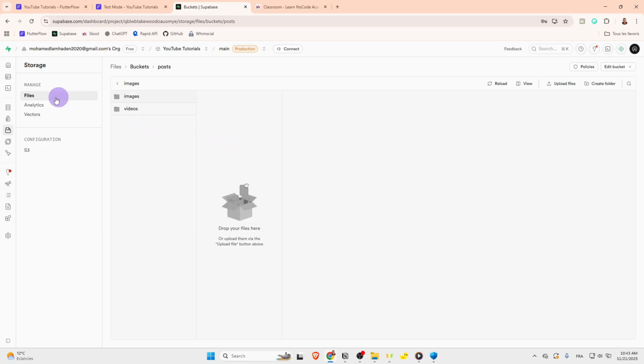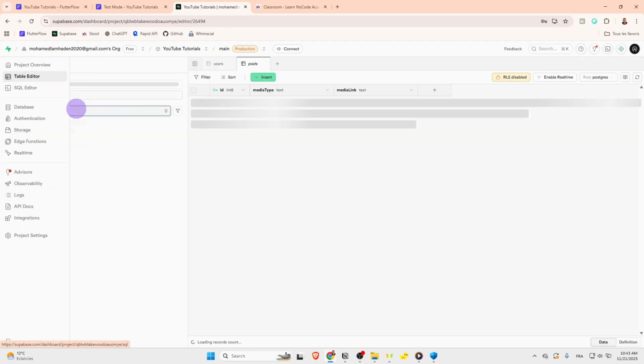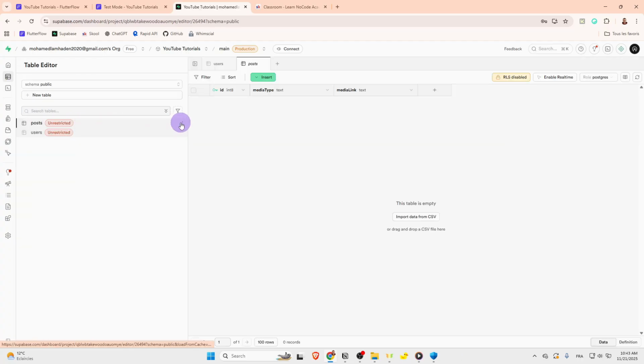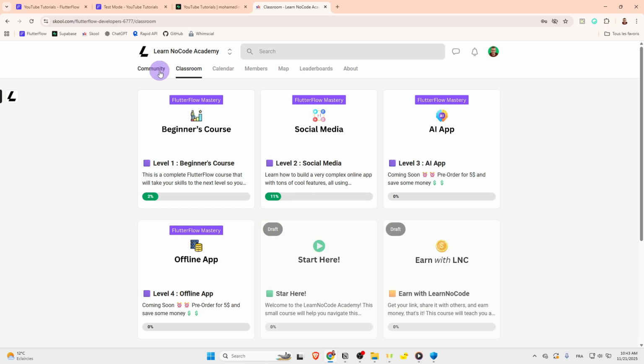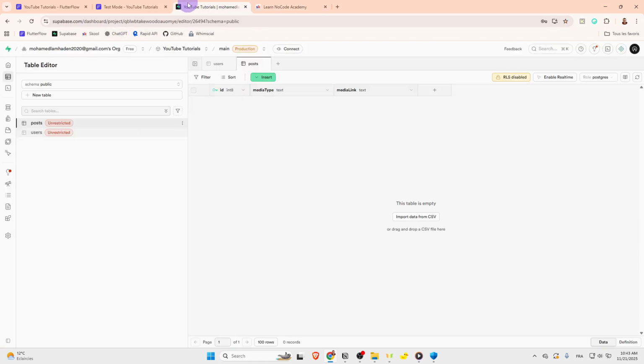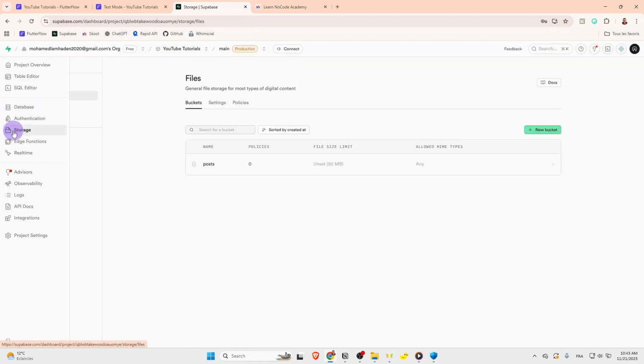Why? Because when you go to the posts and try to create a table, for example, you see that we have disabled the row level security so we can test without a problem. But when you are building a real app, you have to enable this, and you have to learn more about row level security, which, as I told you, I can make a video about if you just ask me in the community tab here. So the same thing happens in the storage.